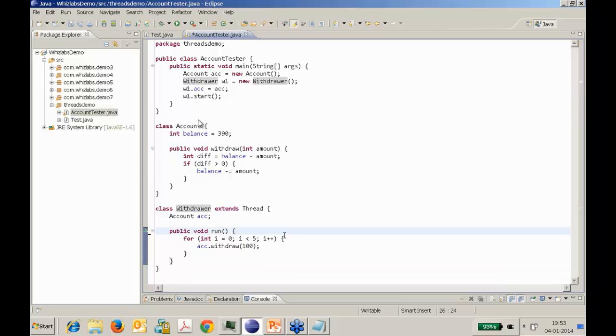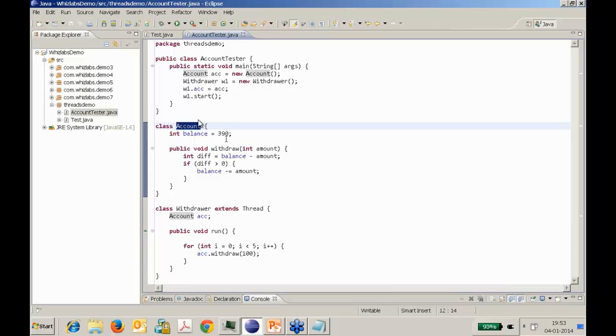Inside its run method, it is just trying to do 5 withdrawals of 100 units each. Please note, it is trying to do 5 withdrawals of 100 units. The account is initialized with an amount of 390. So my question is, if you run this code multiple times, maybe 1,000 times, or however many times you want to execute it, will there ever be a situation in which balance becomes negative? Can it ever happen that you see this balance as negative?